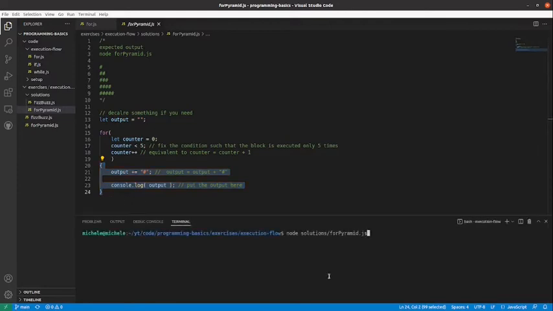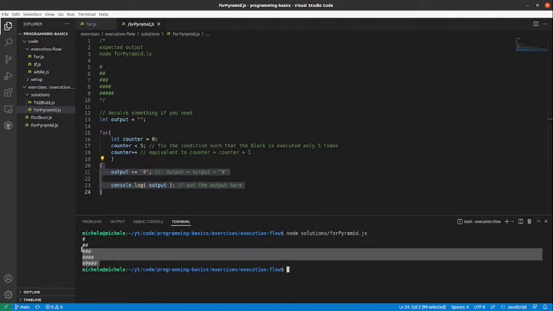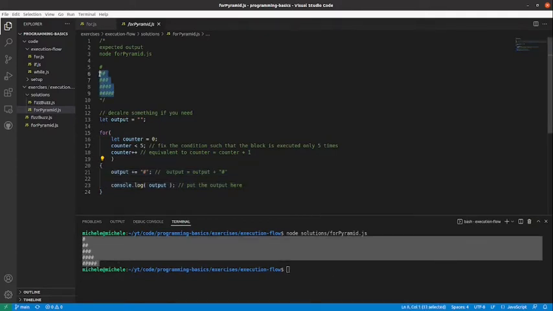So we now launch the program using Node. We see, in fact, that the output is the expected one.